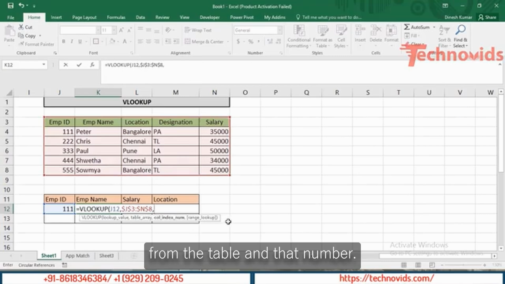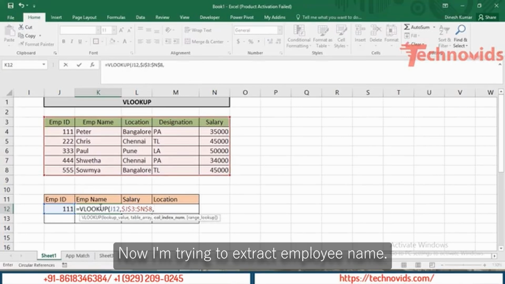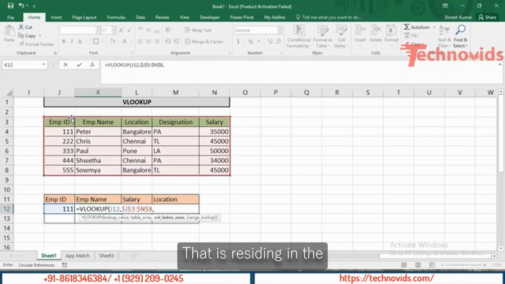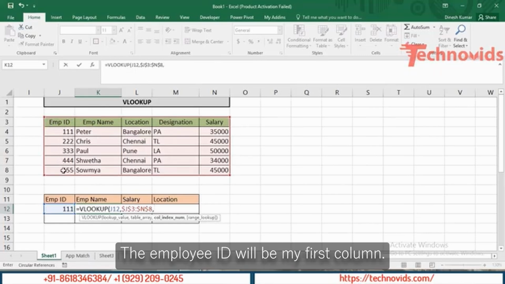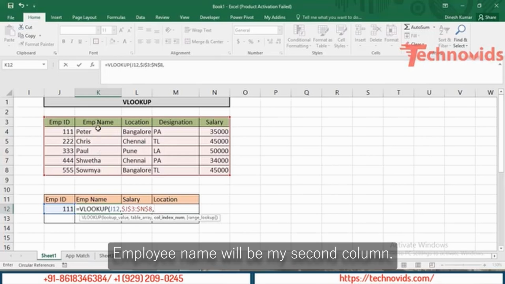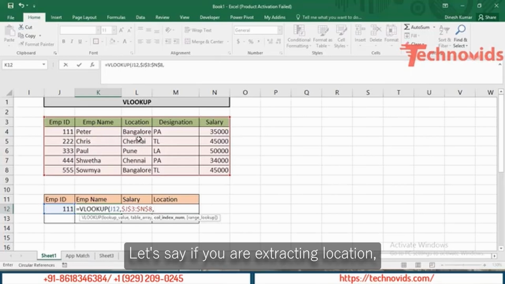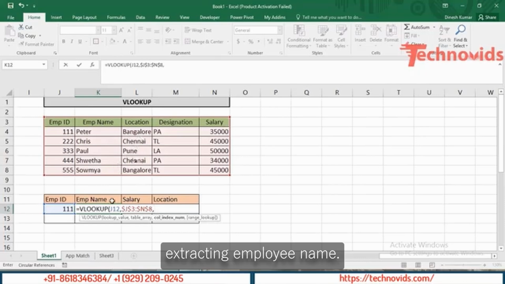Okay, now I'm trying to extract employee name, that is residing in the second column in my database, right? So employee ID will be my first column, employee name will be my second column. Let's say if you're extracting location, location will be in the third column. So in this case, I'm extracting employee name, so I'm going to give a 2, which is my second column in the database.